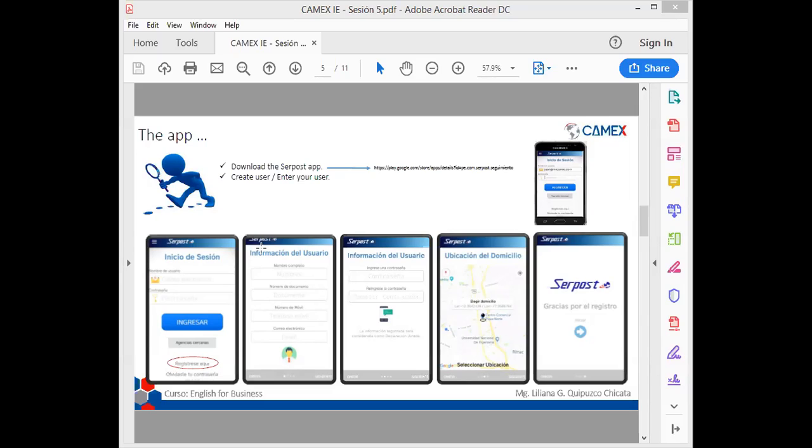you will be asked to put your main information. In this case, you will put your complete name. If you have two names, three names, four names, you have to put all your names and your last names, both of your last names. This is very important because Serpos is going to take the information to know who the person is, who the importer is in this case. Okay. So you need to put your complete names.